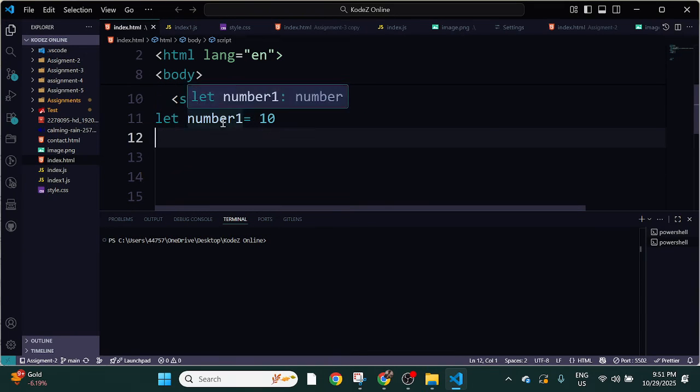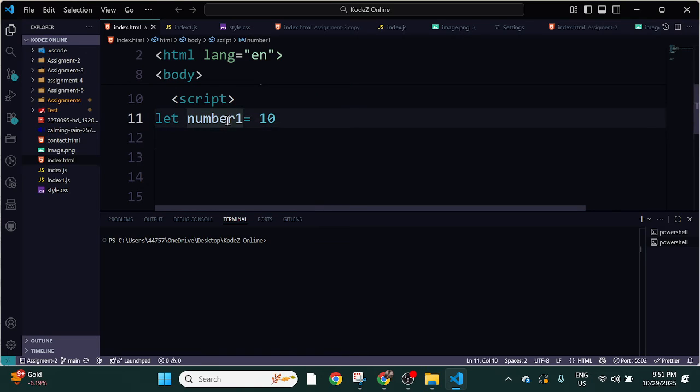Like this is your number 1. This is your variable name. Inside it, we are giving the value as 10. Suppose this is your assignment, meaning you are assigning some value inside it. So this is your assignment operator.